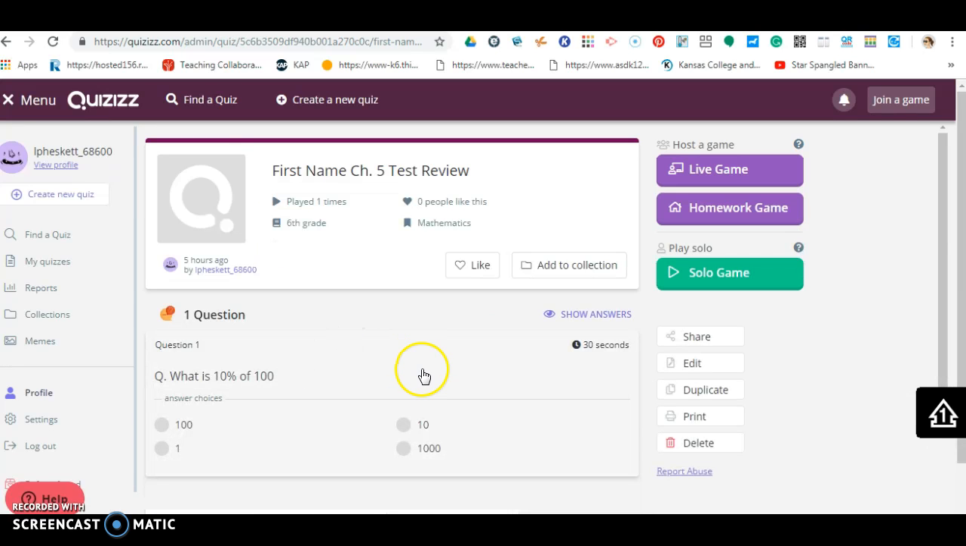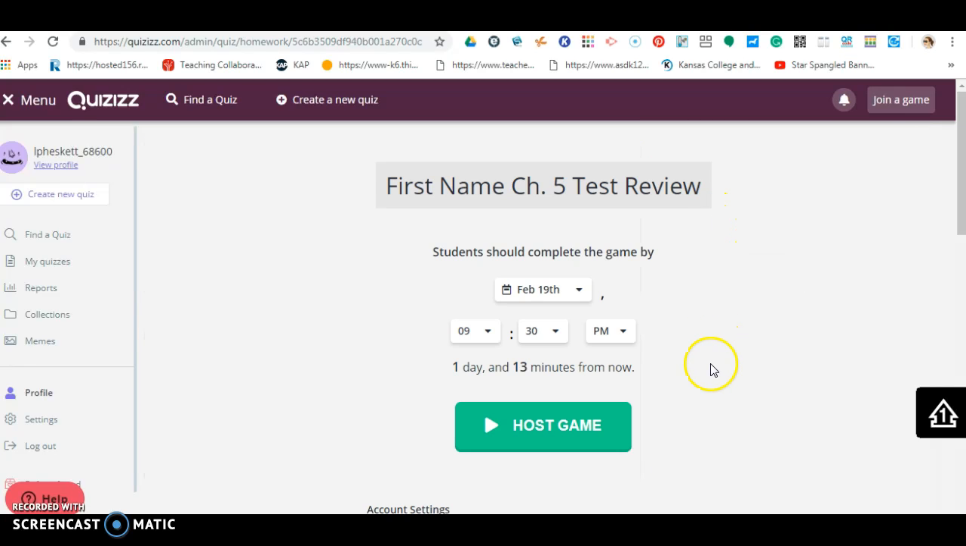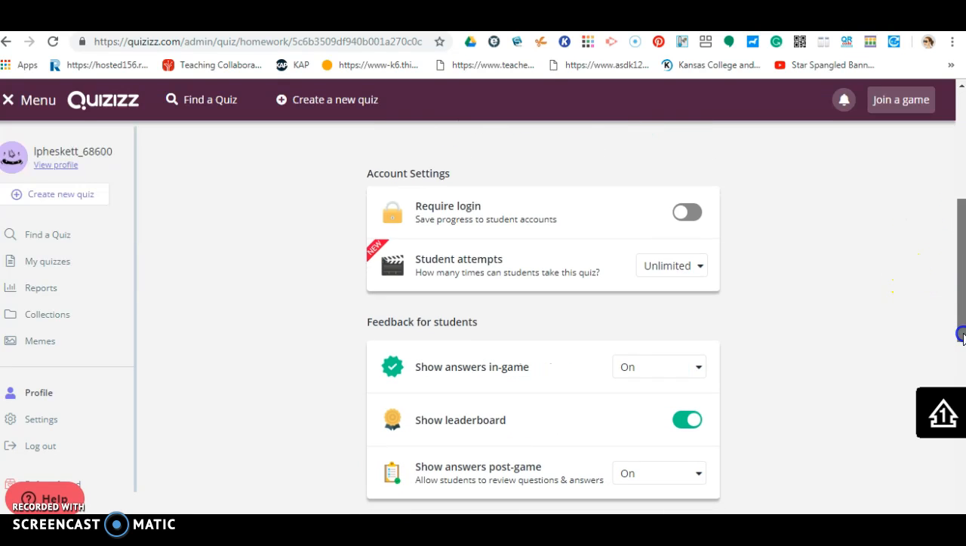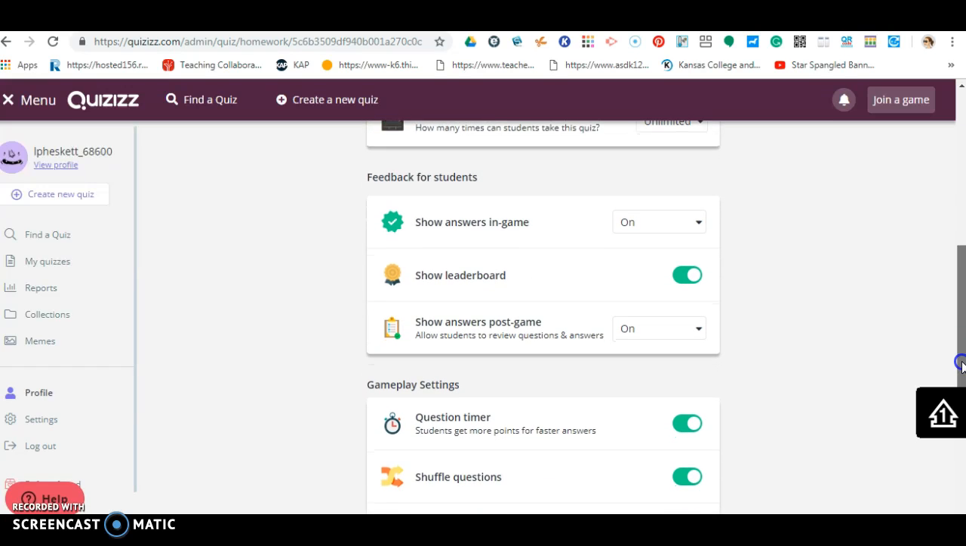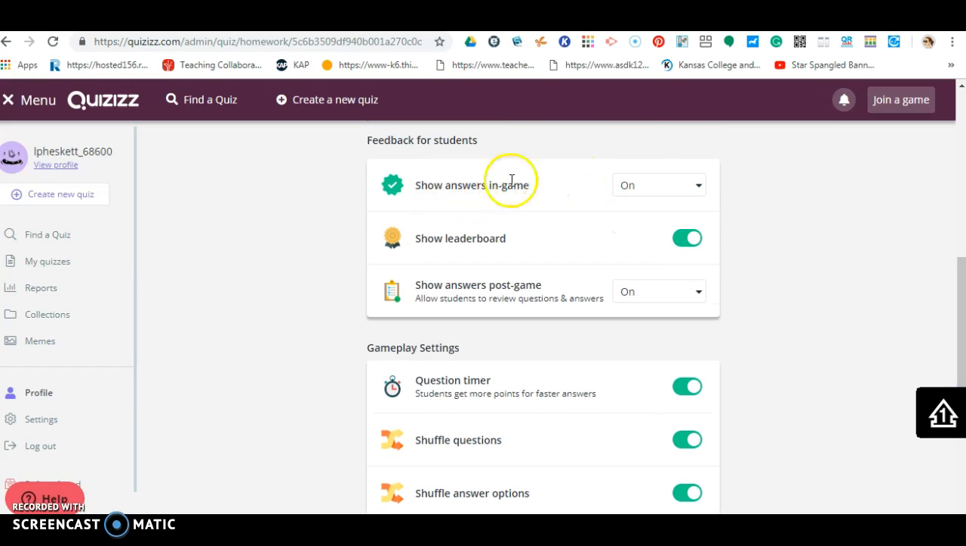Click on that, and then instead of going to live game, you want to go to homework game. So click on homework game. And now you can scroll down. This you can leave. Show games, show answers in-game, yes. You can leave your leaderboard. Show answers post-game, that's on as well.